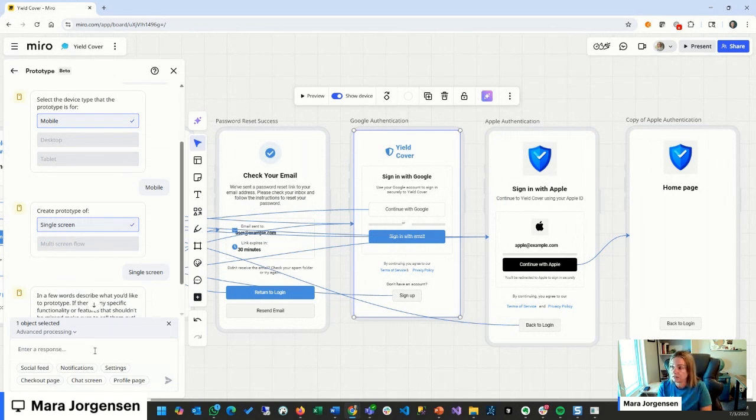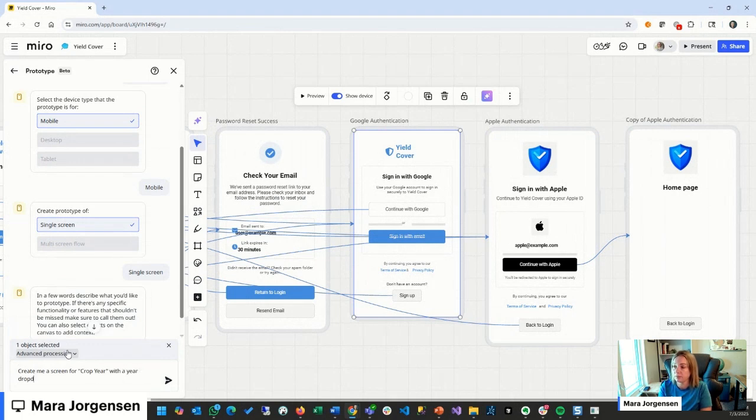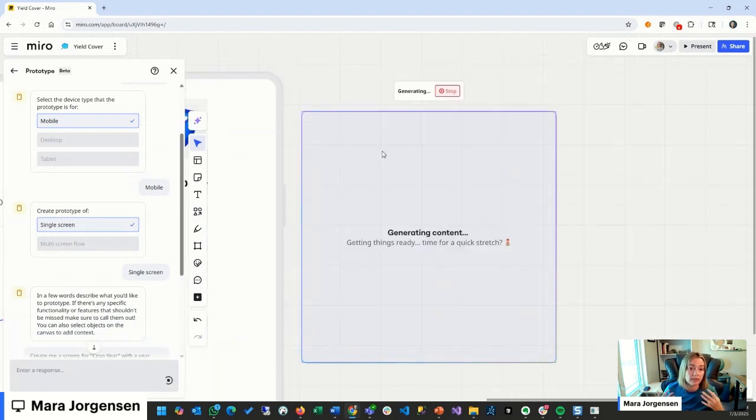You can see that I have one object selected. I'm going to say, create me a screen for crop year with a year drop down for the user to select and a continue button. All right, and we're going to see what this comes back with. It should now use my theme, my logo, everything to select a year drop down in the next piece of the prototype.